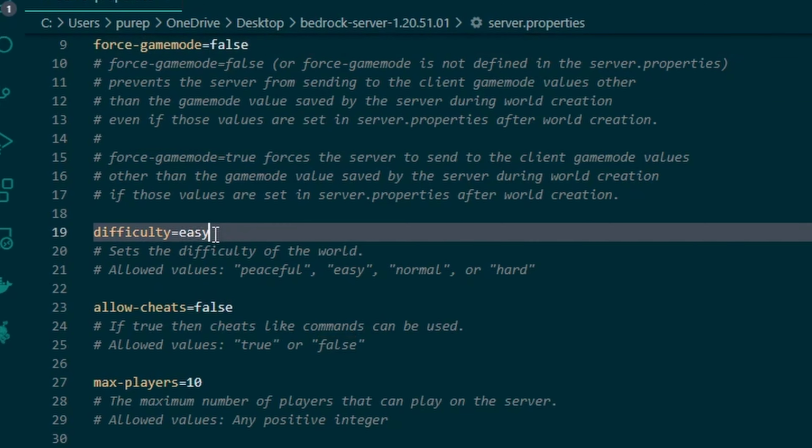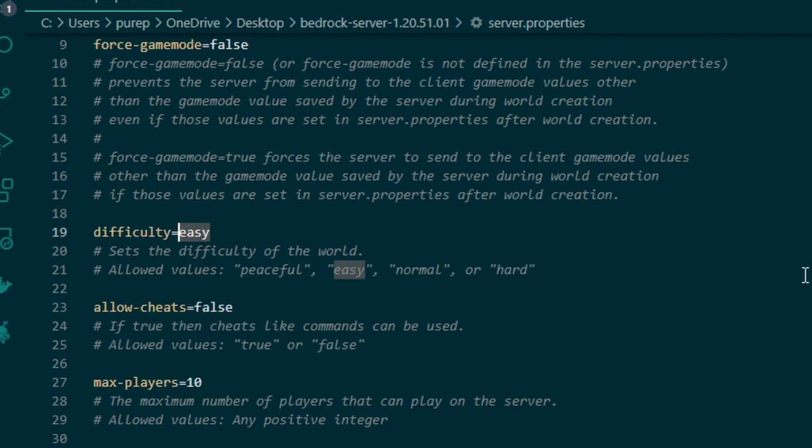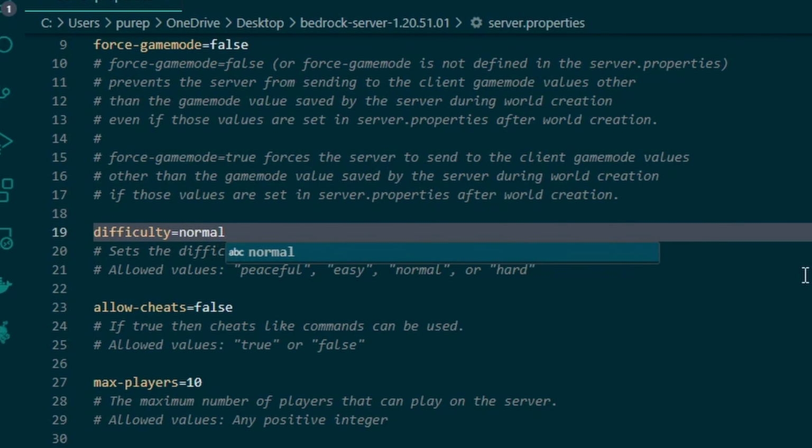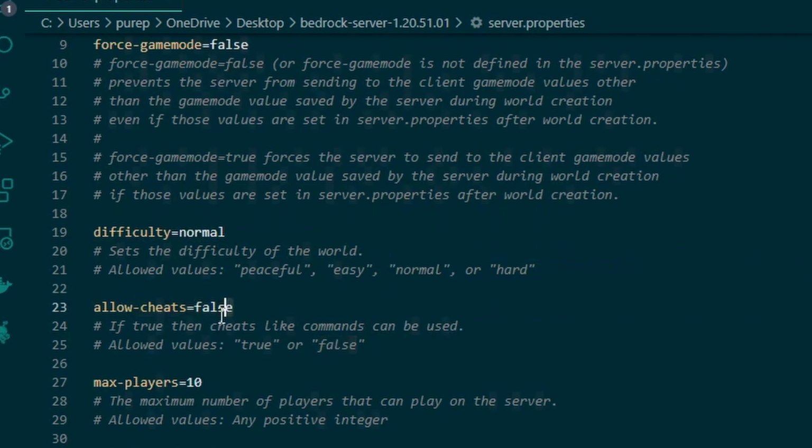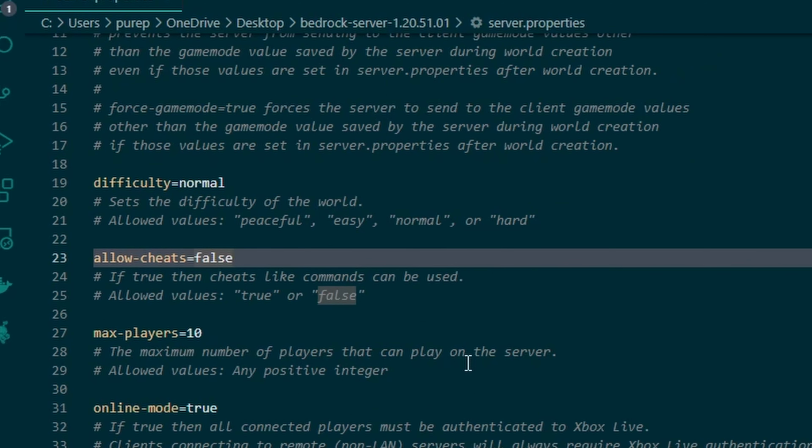Then we have our difficulty. It's set to easy, but you can set it to peaceful, normal, or hard also. We're going to set ours to normal. And then allow cheats. This is so you can use commands such as /give an item, /tp, other things like that. We're going to keep ours false. You can do whatever you want with yours.